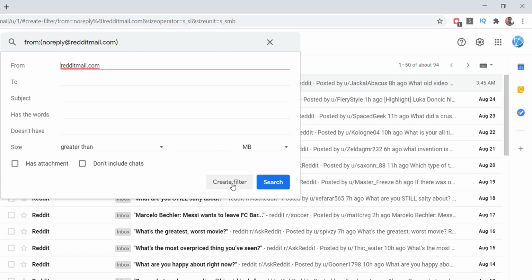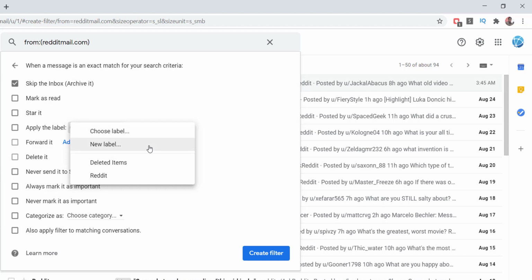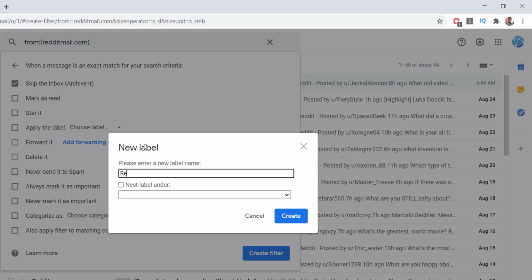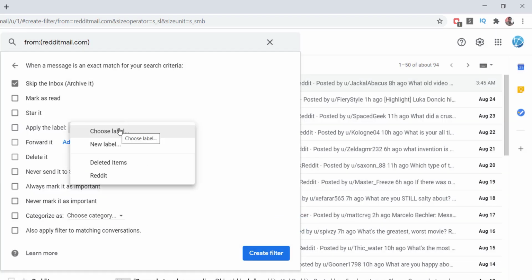Then just click on this create filter button. Now click on skip the inbox so that emails from Reddit mail will not appear in the inbox folder from now onwards. On apply label, click on choose label. If you already have the folder, click on that, or you can create a new folder from here. Give a name to the folder and click on create. I already have the folder with the name, so I close it and click on that folder.